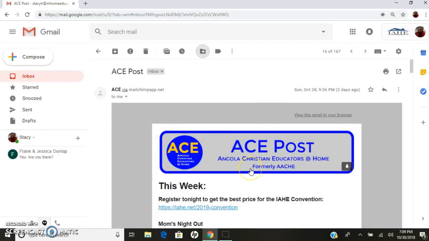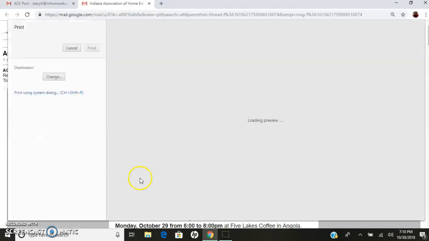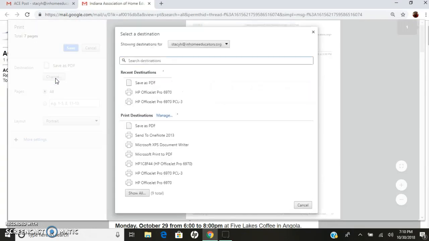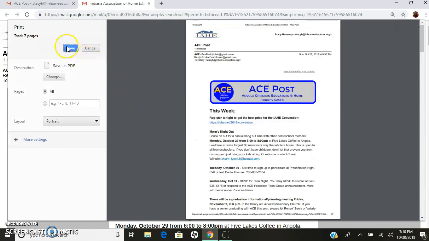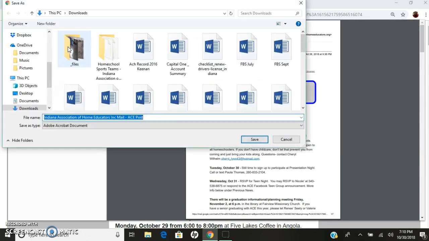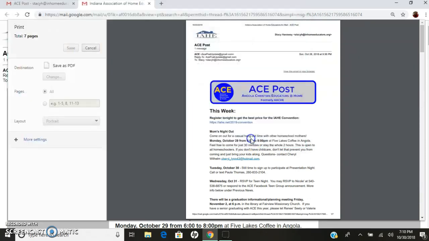Or if I would like to keep them in a drive, you can do this with any email that you receive. If you hit print, and it brings up your printing information, rather than having a printer listed, you can hit save as a PDF, and then you can hit save, and it will put it into your downloads. So I'm going to hit save.